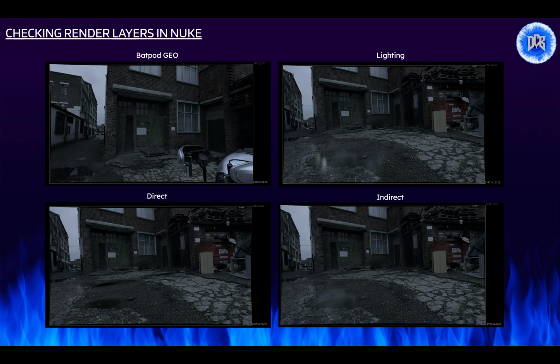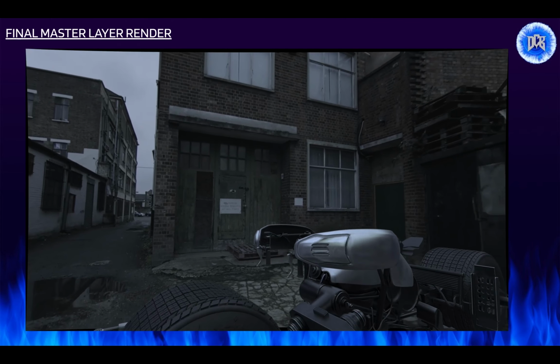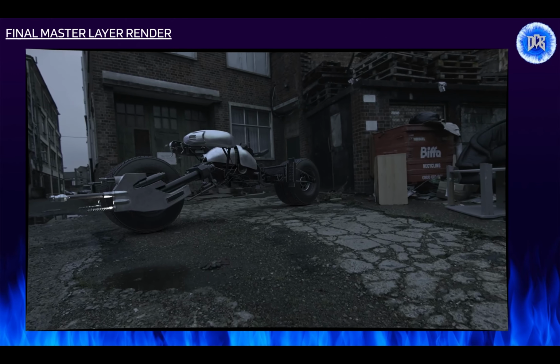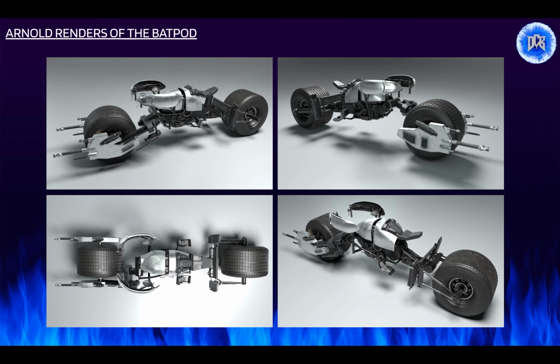To ensure that my render layers had exported correctly, I checked each pass in Nuke. And here is my final master layer render for this module. These are my final still Arnold renders that showcase the detail I put into this model.